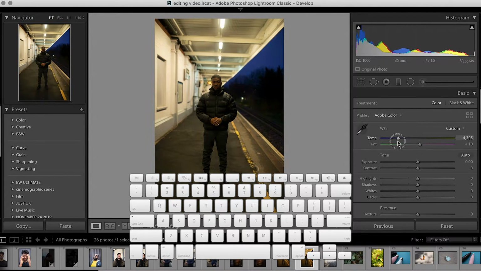Let me just put a quick edit on this so you guys can see. I've just changed the temperature. If I then press backslash, it will show me the before. If I press it again, it will show me the current.